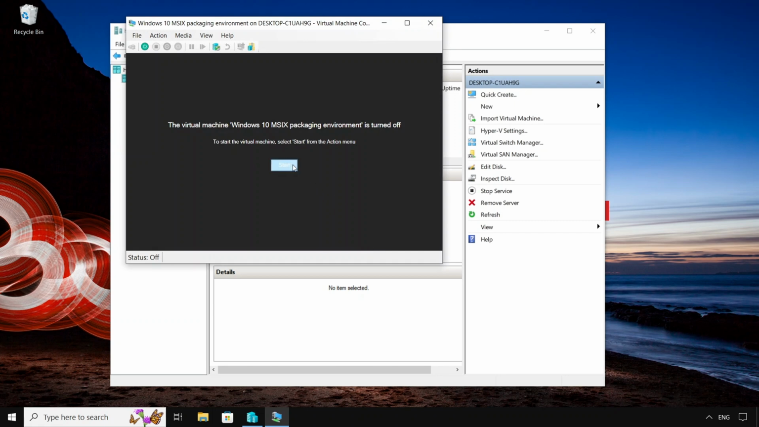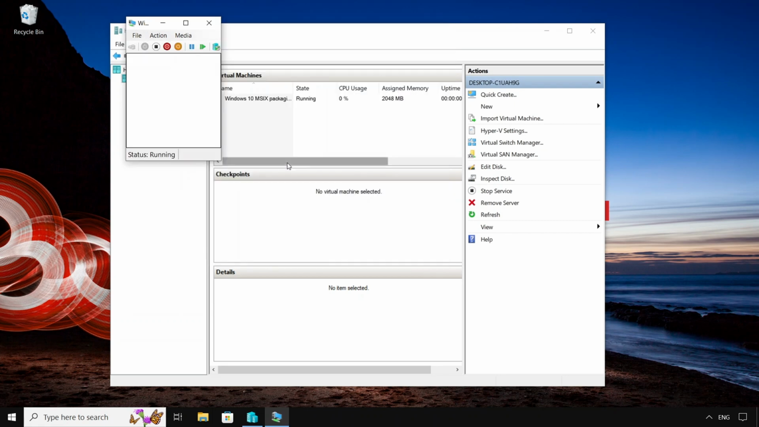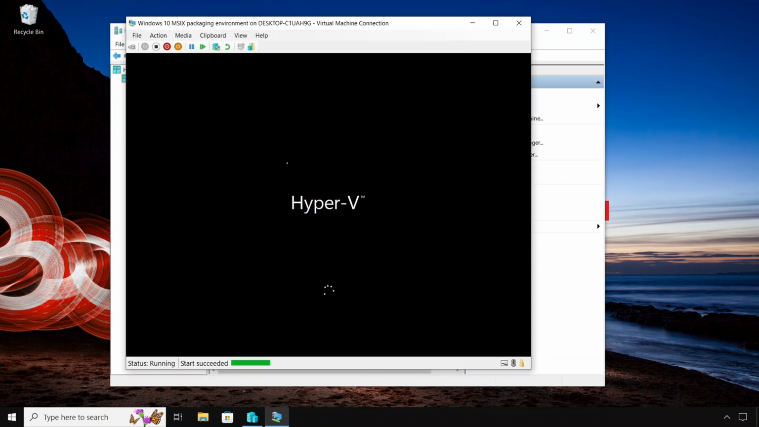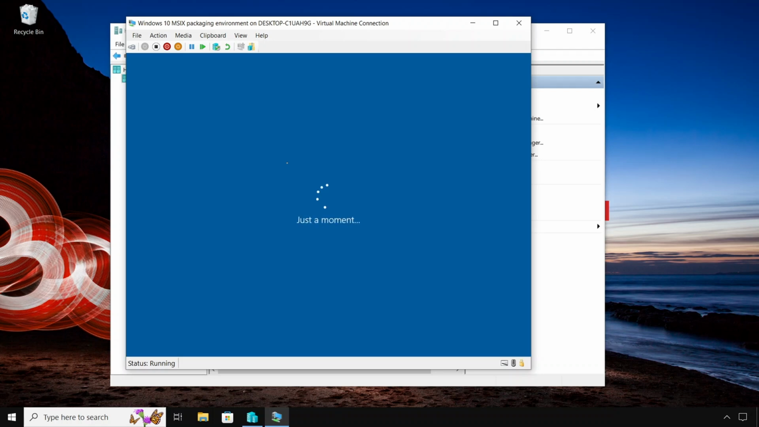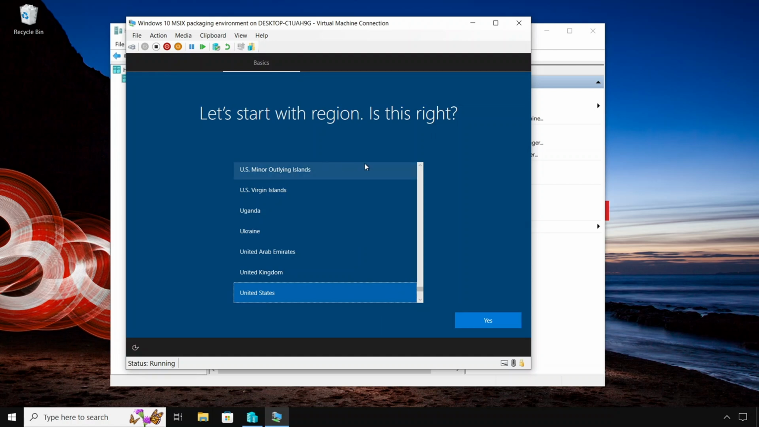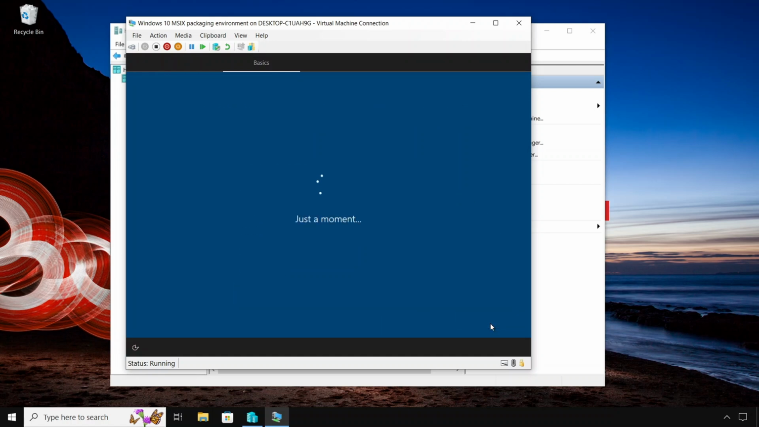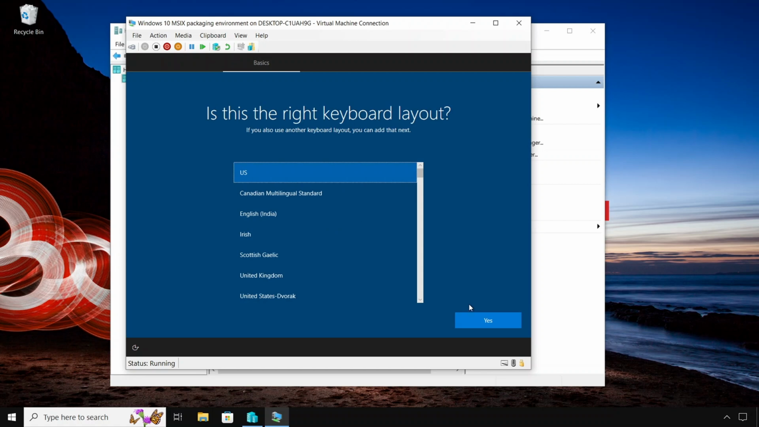Click on Start to turn on your VM. From now on, it's just the standard Windows setup process. Select your region and your keyboard layout.